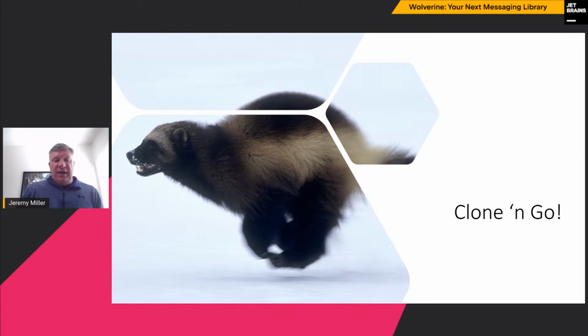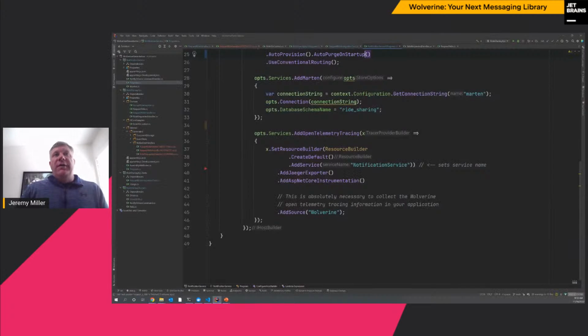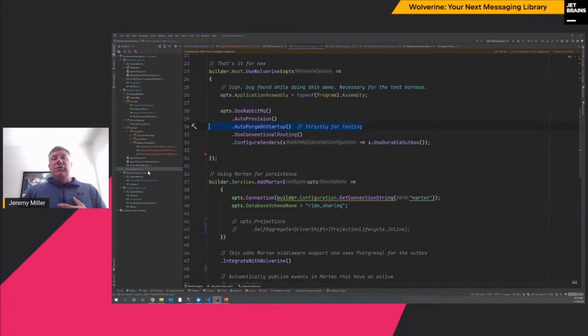In the case of this application, you did see me spin up a Docker container with Postgres, RabbitMQ, and Jaeger that we may or may not get to. When we did that, at no point did you see me run any kind of database script. You didn't see me go into RabbitMQ at all.